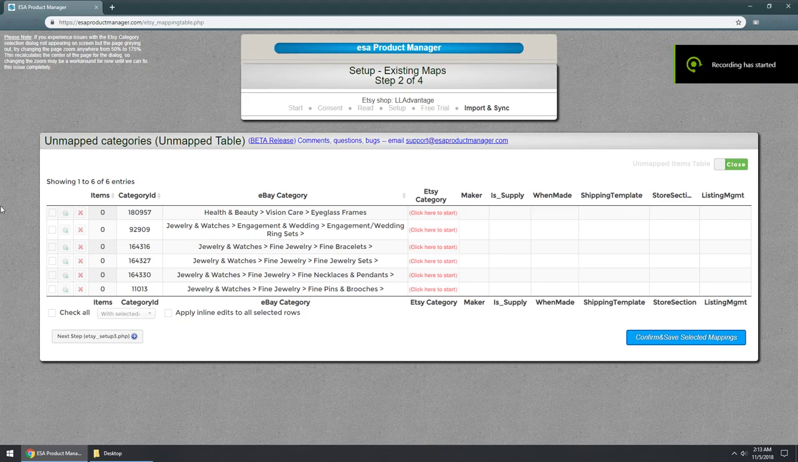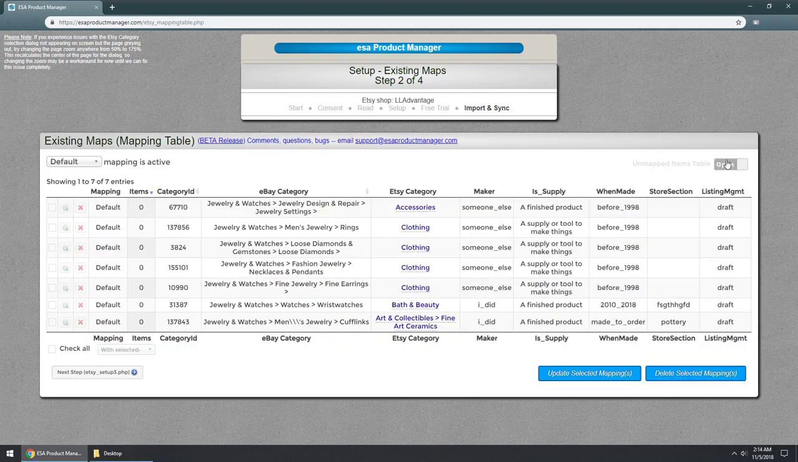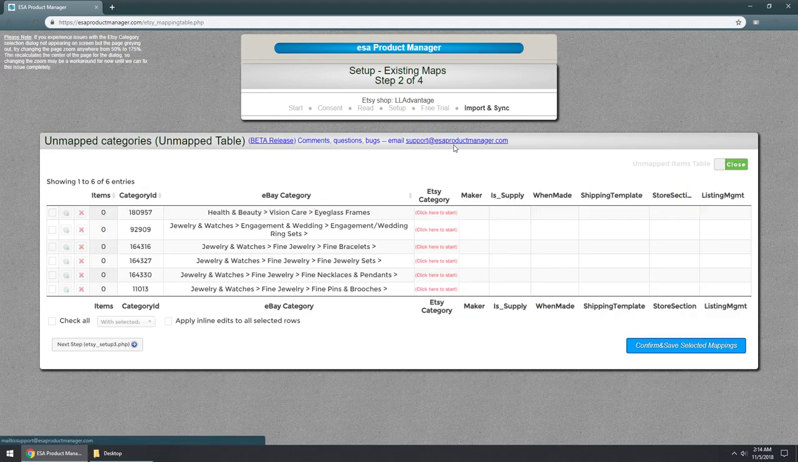Alright, so here we are, how to use the mapping table. First things first, if this is your first time running the Etsy setup, you're going to get taken here to the unmapped table. There's two tables built into this one page. There's the unmapped table, and the other one is the map table, or the mapping table. Pretty simple. So the first one we'll deal with is the unmapped table, since that's the first one you go to when you're running the Etsy setup.